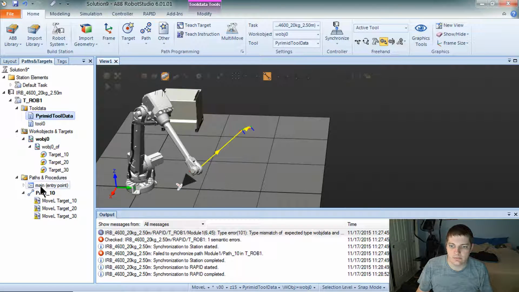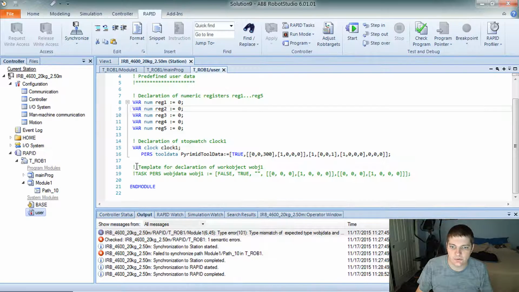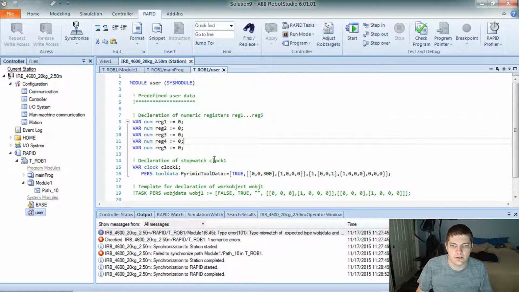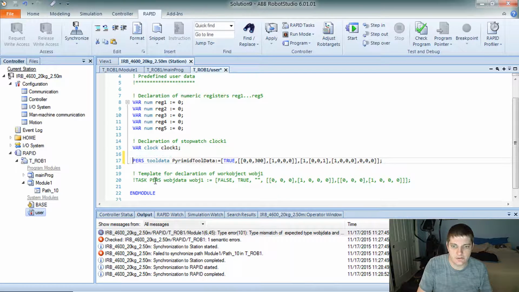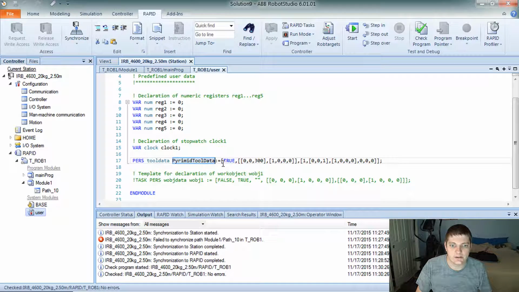So what that looks like here once you've synced it is there's this user module down here. I want to say it's a system module or something, and they show you some generic stuff in here. It's kind of funny, just numbers, variables, and stuff, and a clock and stuff. But here's what we added. And let's fix our formatting. Pyramid tool data here, and then this is robot holds tool, XYZ, rotation, all that good stuff, right?